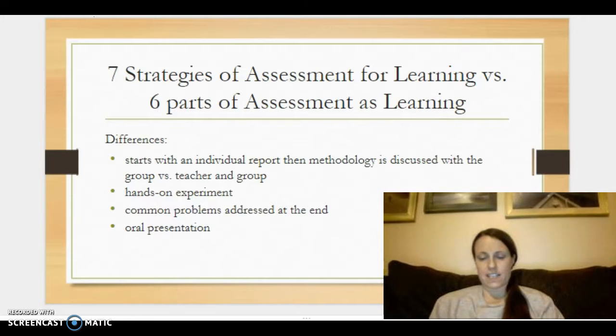In 6 parts of assessment as learning, they started with an individual report, then discussed it with the group, and then the teacher was involved, and then the group was involved again. In the 7 strategies for assessment for learning, it was mostly just the teacher was involved, and then the group was involved. In 6 parts of assessment as learning, the assessment was hands-on. In the 7 strategies of assessment, it could be hands-on, but didn't necessarily have to be hands-on.